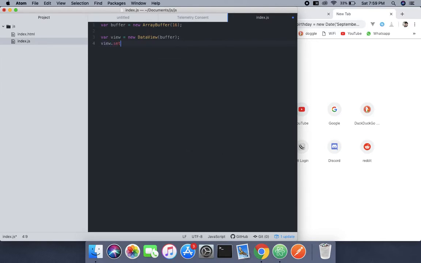Then view.setFloat32, and now what we're gonna do is pass 1, comma, Math object dot PI. You know pi, it has a value of 22 by 7. So yeah, you can do that.